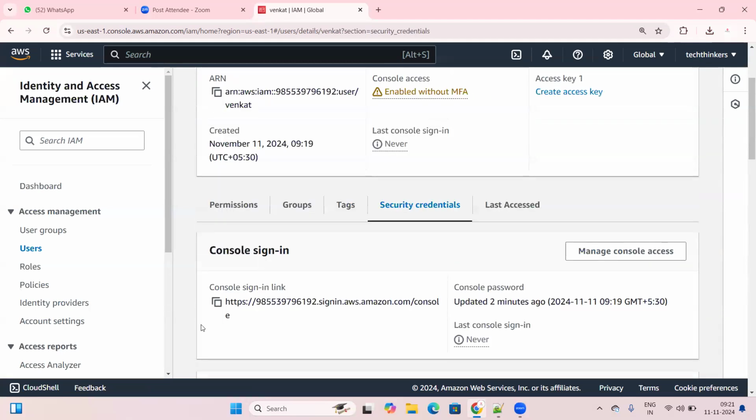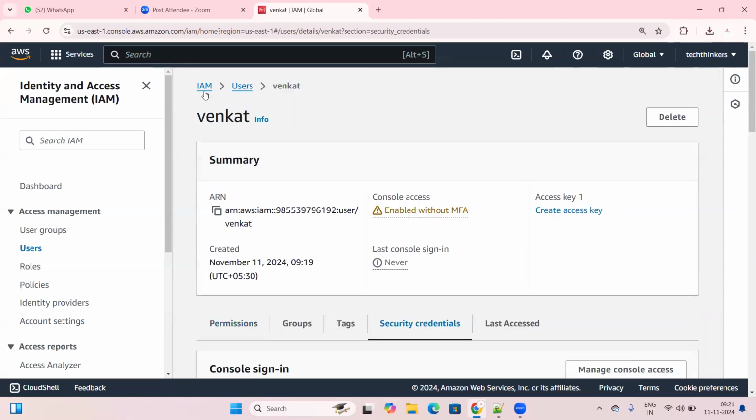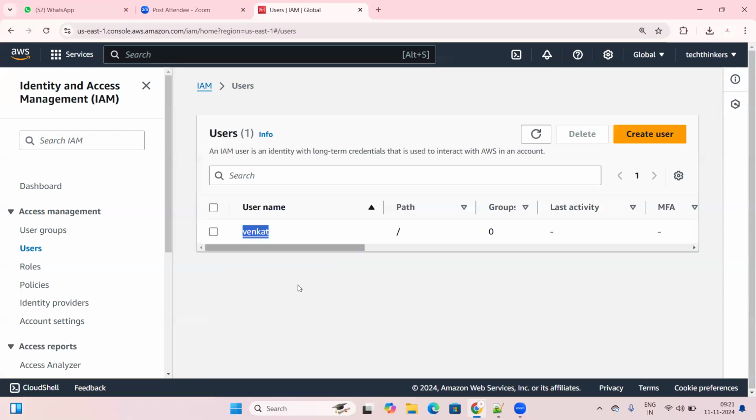You see here, it shows you the console link, the link which is used to sign in. And the password is updated 2 minutes ago. Just now we have created a password, that's why it shows the password was updated 2 minutes ago. Anyhow, we know the username, the username is this one. So how can Venkat log into the AWS account?